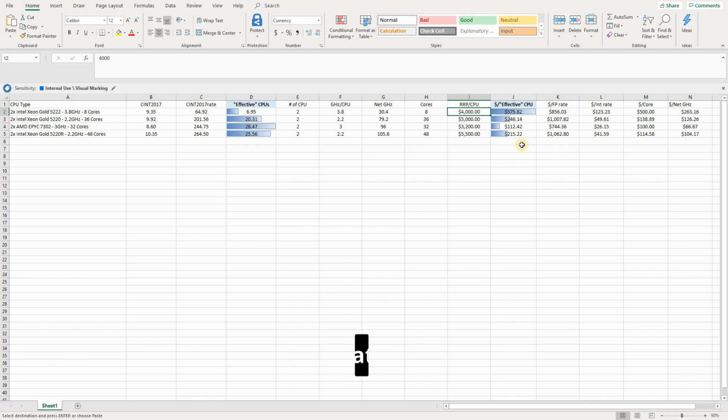So now we can start making some decisions. So if a customer was trying to weigh up, do they want the 5220 versus the 5220R? Well, yes, it costs more for that 5220R, but actually your dollars per effective CPU is less. So whilst they're paying more up front, they're actually getting effectively more compute power.